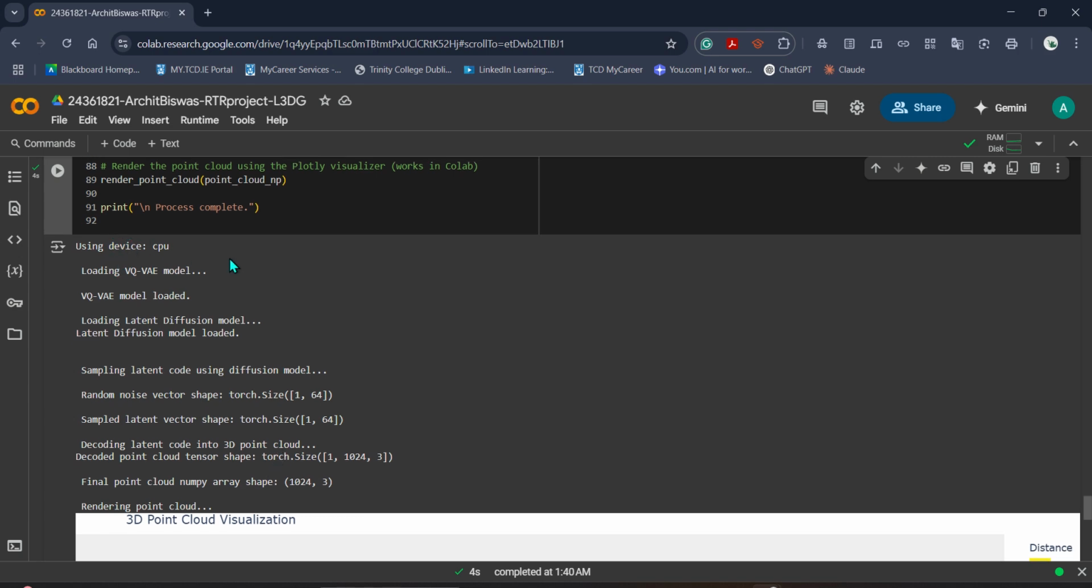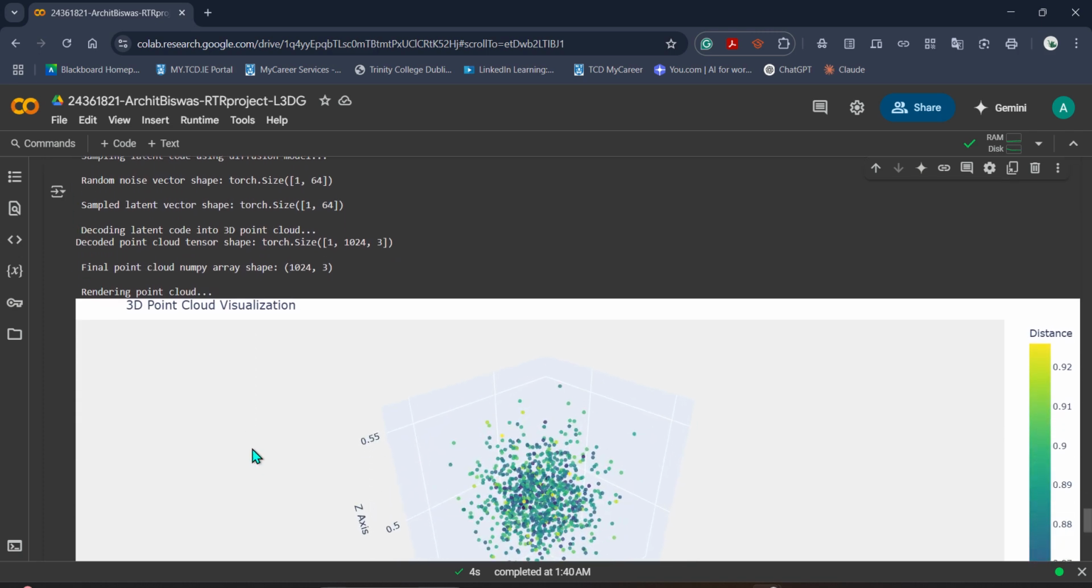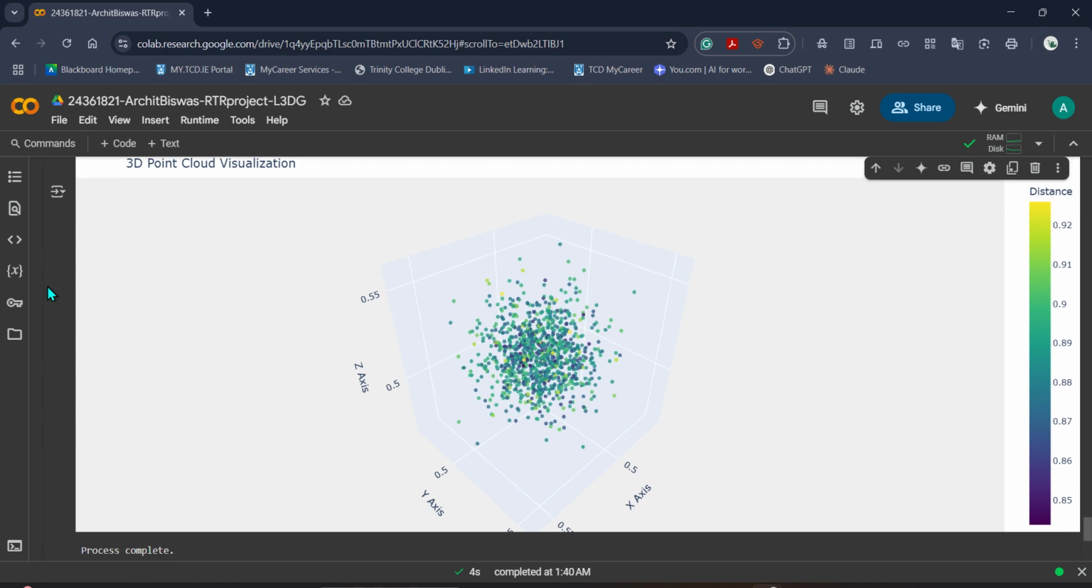A CPU has been used for working on the model training and running the entire program. This output logs each and every detail related to the model, and this is the final point cloud, which is the required output for the program.